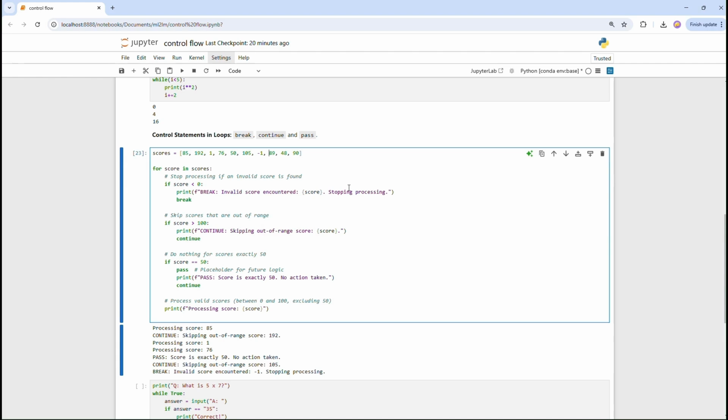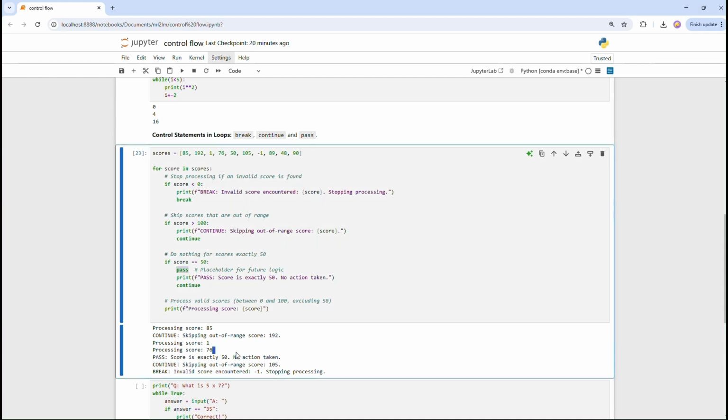And when we have 50, we have a condition if score equals 50, then we have pass. So pass means that we can add some future logic here, but for now it will do nothing. So when we are at 50, it's printing this pass. So it's going inside this block and then it's continuing to the next value.